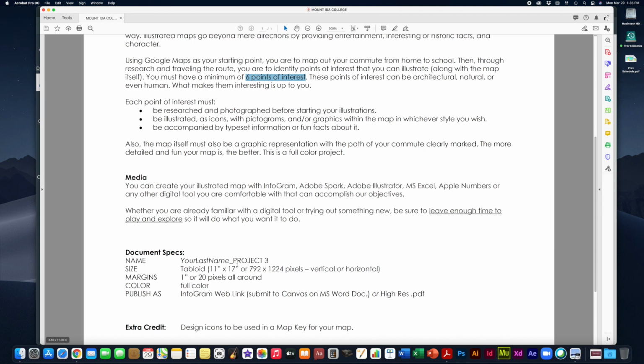Don't forget the specifications, right? It's going to be 11 by 17 or 792 by 1224 pixels. It could be either a vertical map or a horizontal map. It's entirely up to you. Be sure to leave a little bit of a margin all the way around, either 1 inch or 20 pixels. It's going to be in full color.